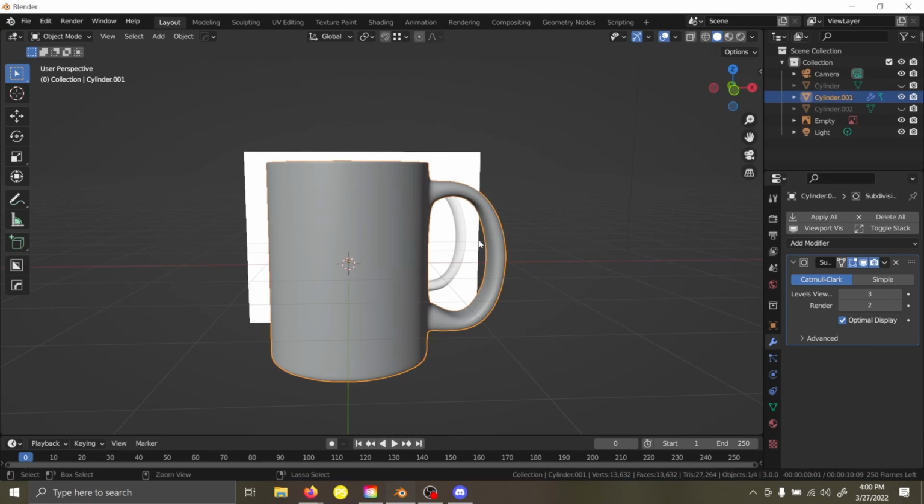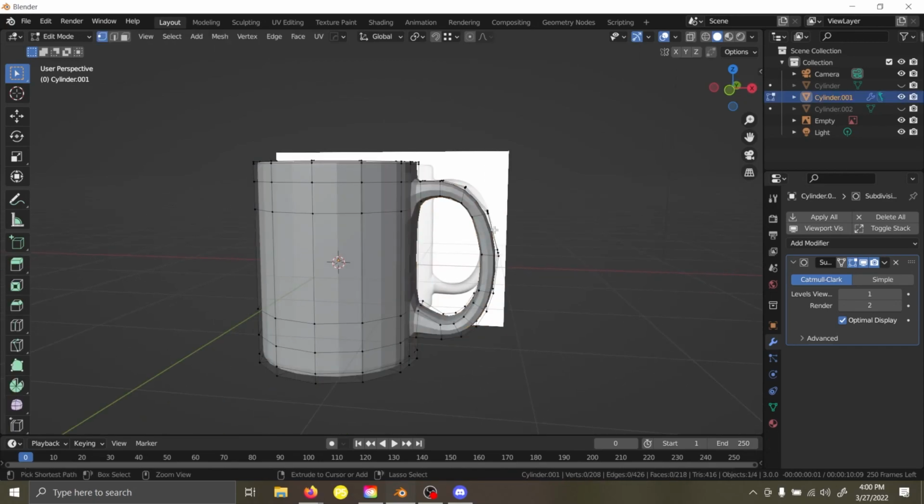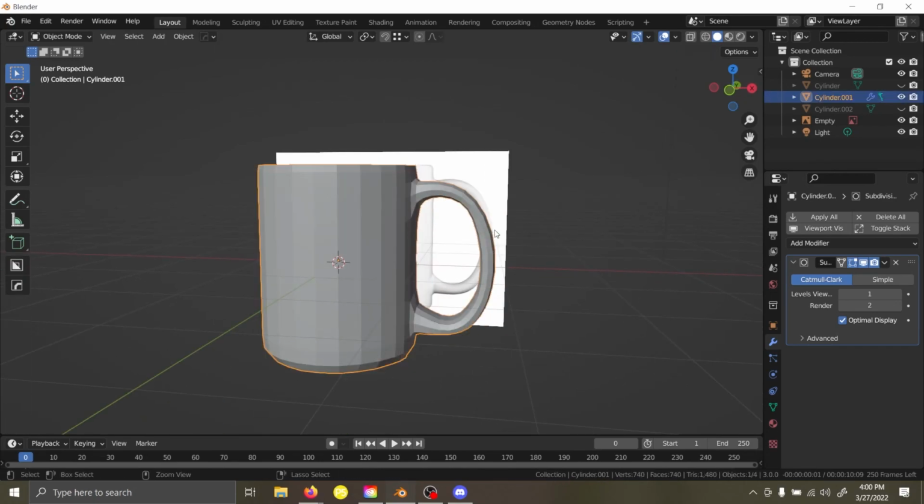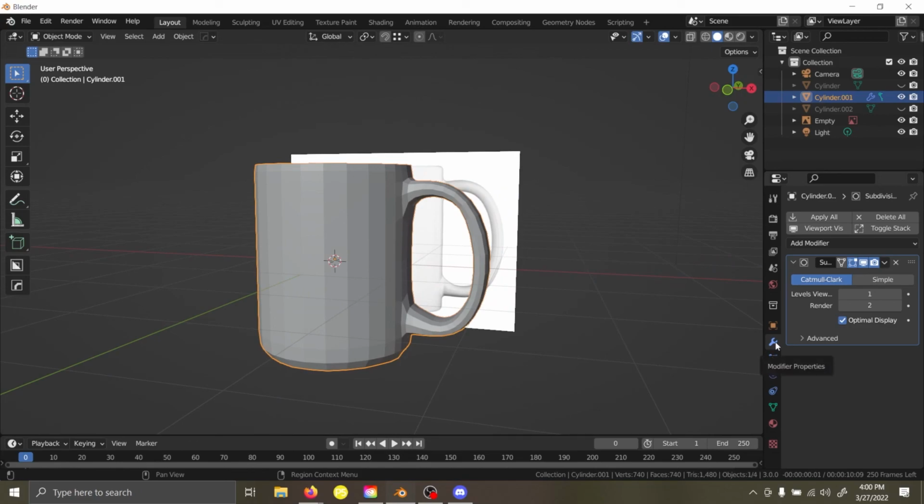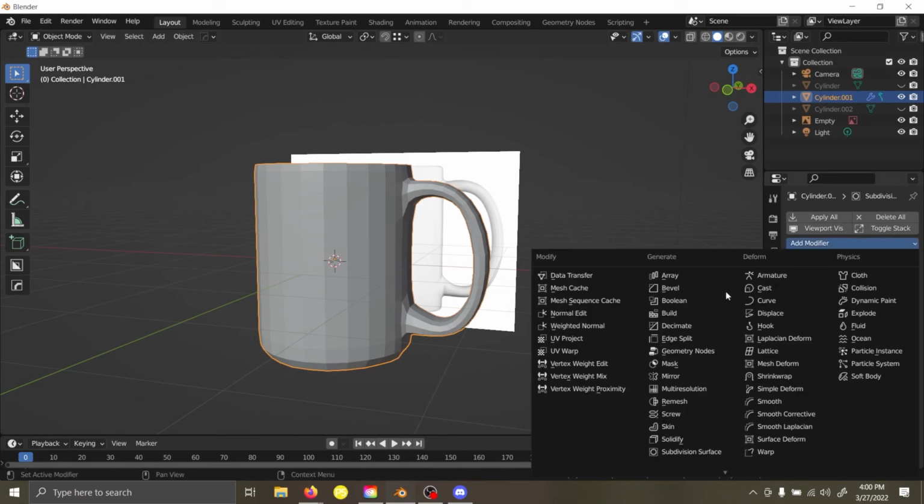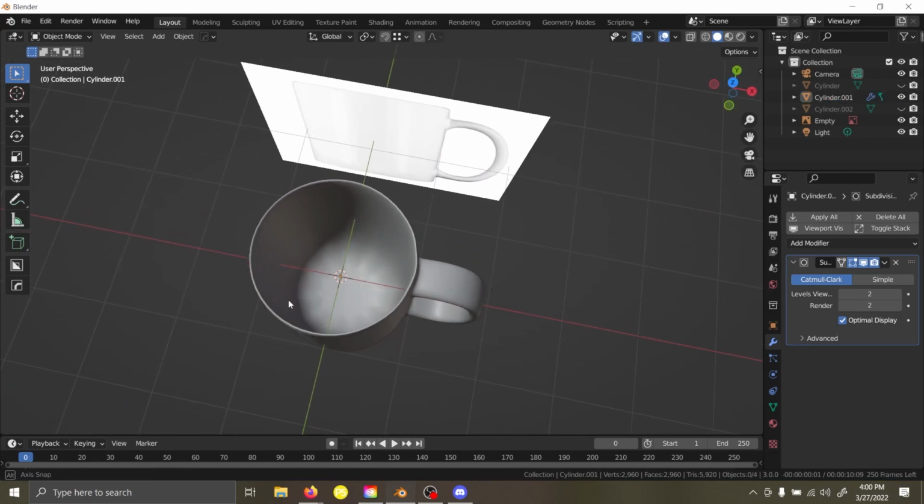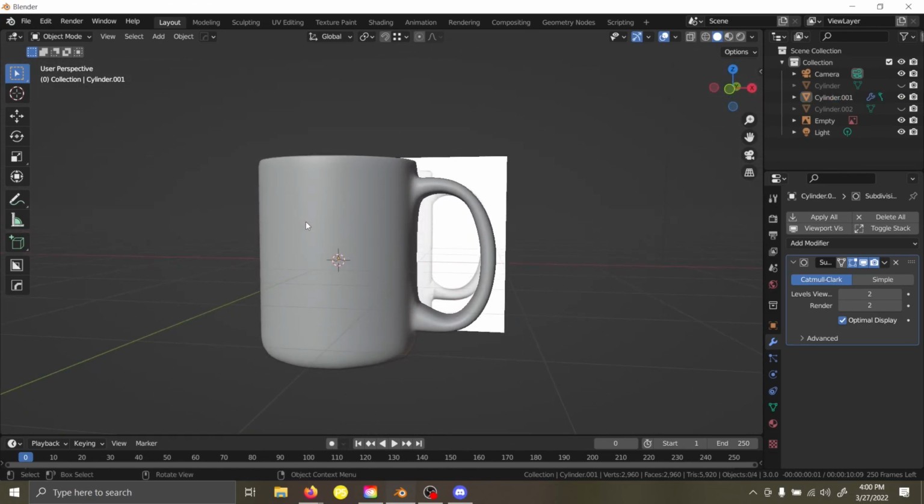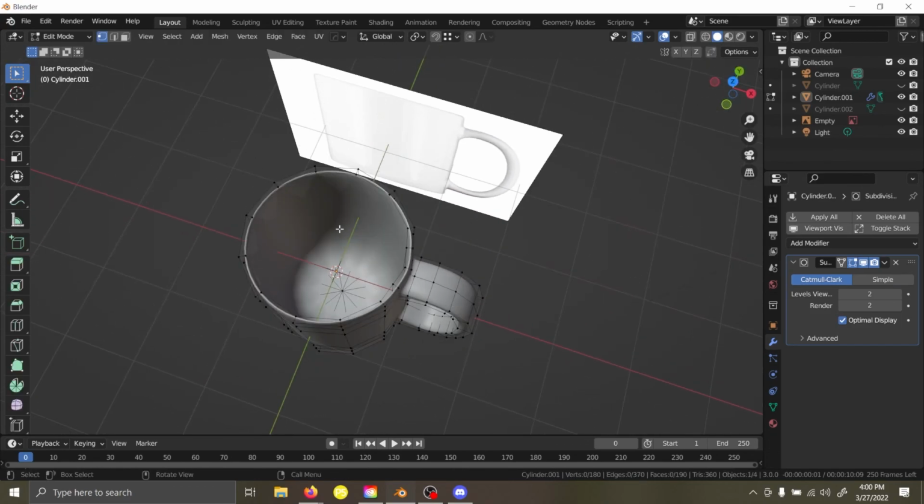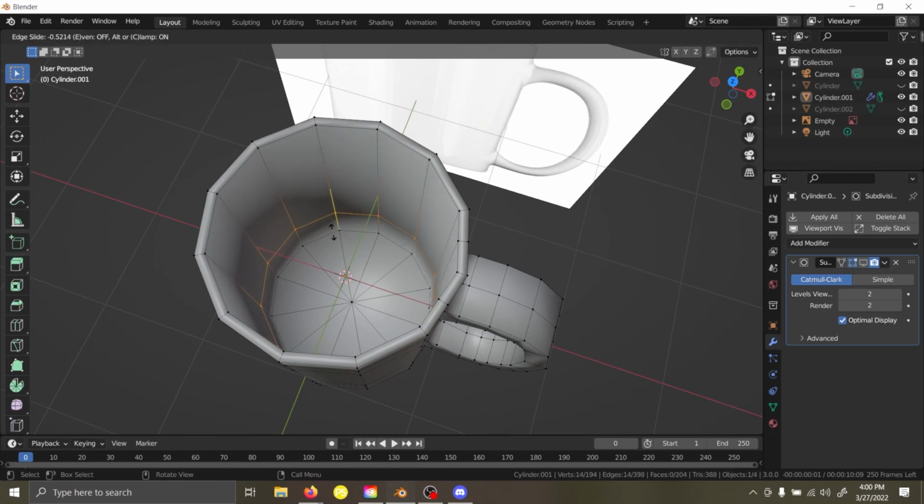To go back to the thing itself, there's a little wrench on the right. Click on the wrench after you've selected your object, then go into add modifier and subdivision surface. The shading is a right click and shade smooth. Add as many levels as your computer can handle.